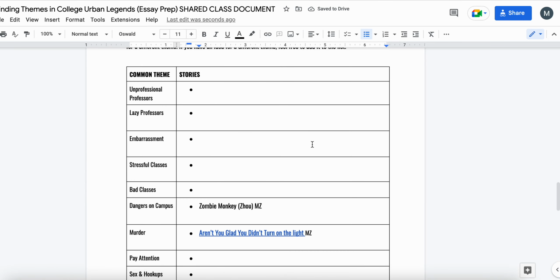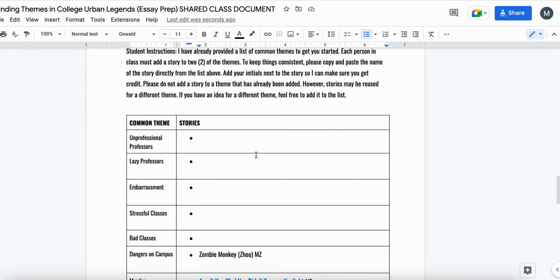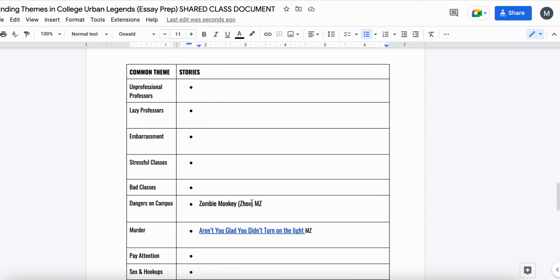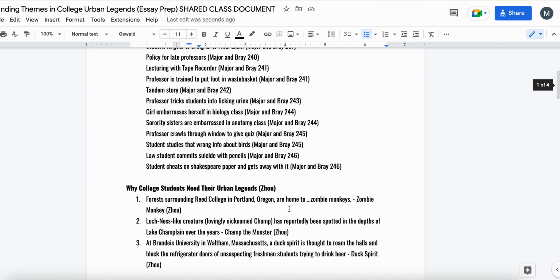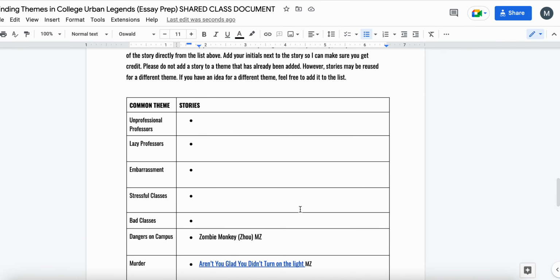So that's what you're going to be doing. So come here, contribute 2 stories with whatever themes. The only rules for this are do not erase anyone else's answers. If someone's already put a story that you wanted to put, just choose a different story. It's fine. There's plenty to choose from. Make sure that you put your initials and make sure that you include the citation for the story. That is really important. So do not just include the name of the story, also include the citation. So Zao or Major and Bray and the page number that that story comes from. And that's all provided for you. So it's not like you need to know, you can just copy and paste it. It's super easy. Once we're done this, we are going to continue to use this Google Doc for choosing your topics. So I'll explain how we're going to do that next.